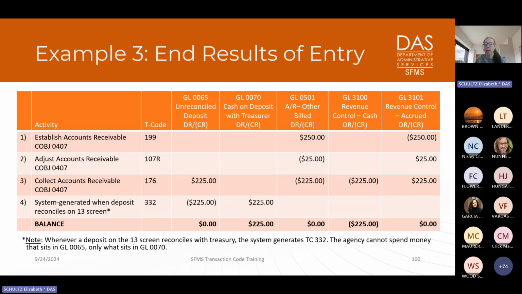And then we have the end results of our entry. So when we established the accounts receivable, that was example number one. When we adjusted it, example number two. For this example number three, we're collecting it with T-code 176. But there's also going to be a system generated entry because this is the deposit that's on the 13 screen. So when that deposit reconciles, it will move the cash from unreconciled deposit to GL 0070, cash on deposit with treasurer.